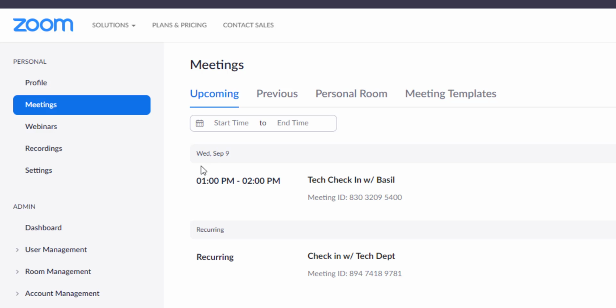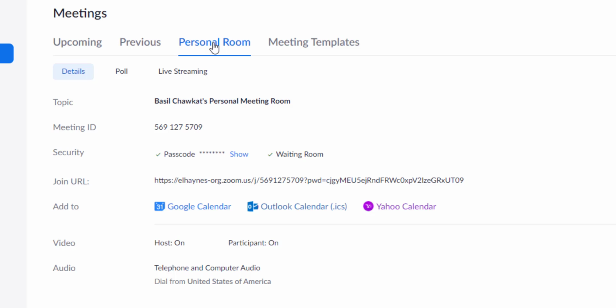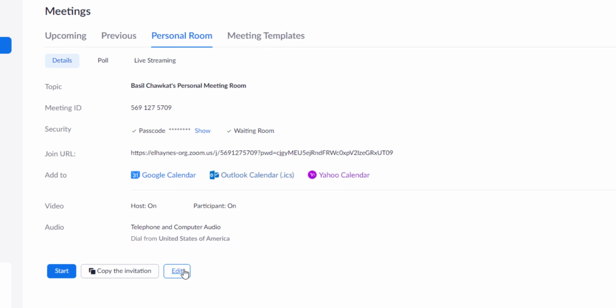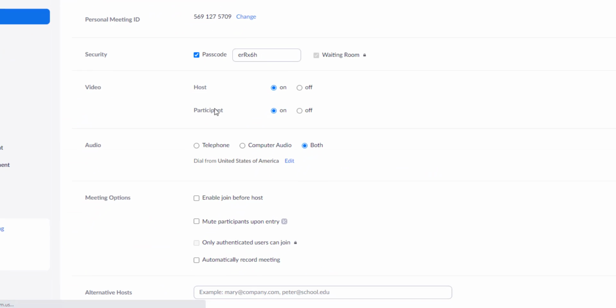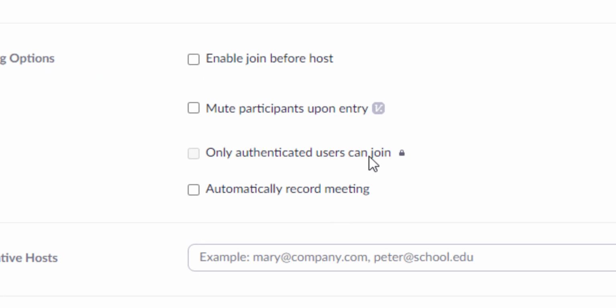Let's say I link my students to my personal meeting room in my Canvas course. I'm going to go to my personal meeting room and click on Edit. And then what I want to double check is that "only authenticated users can join" is not checked. I want that not to be checked.